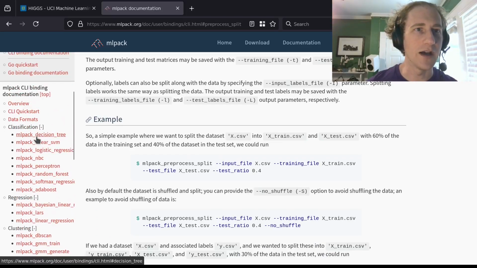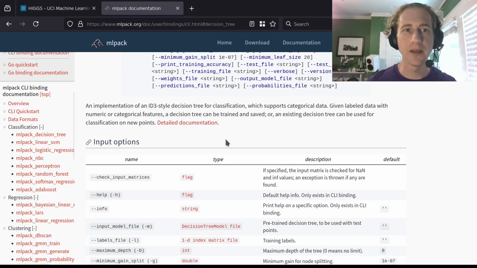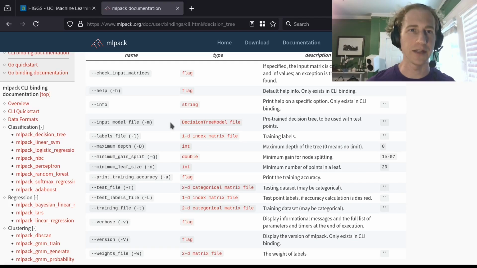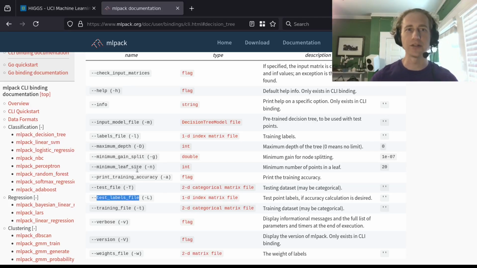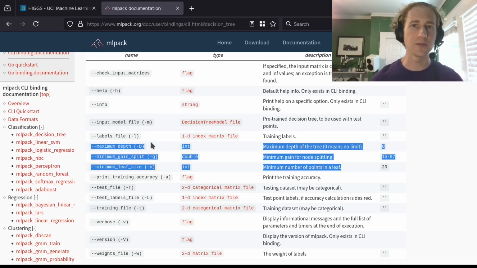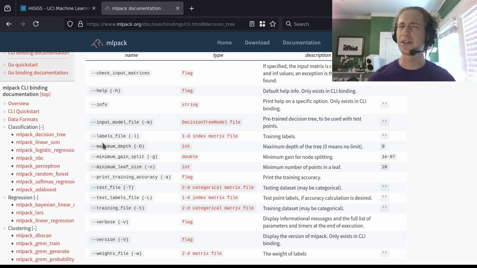Similarly, we can scroll up and find mlpack decision tree, and we can see all of the options that we have, right? So some of these, like input model file, we just used, test file, test labels file, but there's also things like hyperparameters you can tune, specifically these 3. And I think there might be more in here, that you can tune how the decision tree actually works. So that's about all I was hoping to show today. There are lots more command line programs that you can use, and you can build a much more complicated data science pipeline with mlpack's command line bindings, but that's just one example.